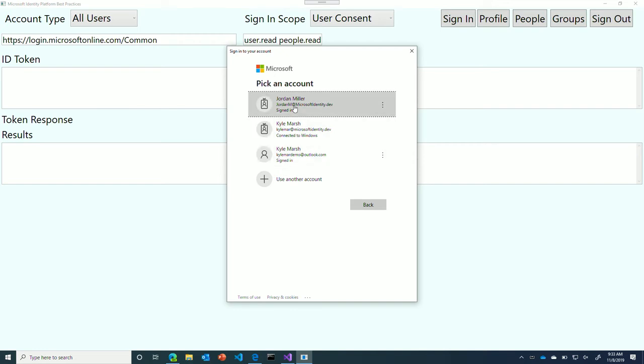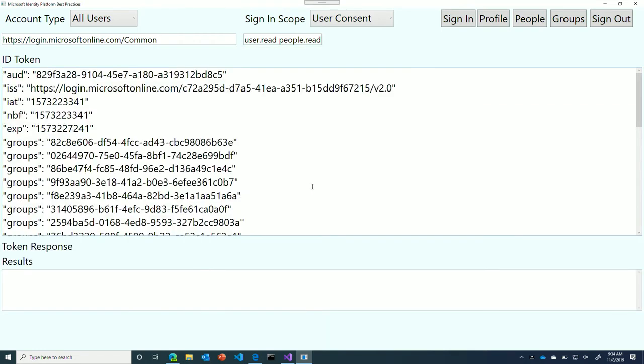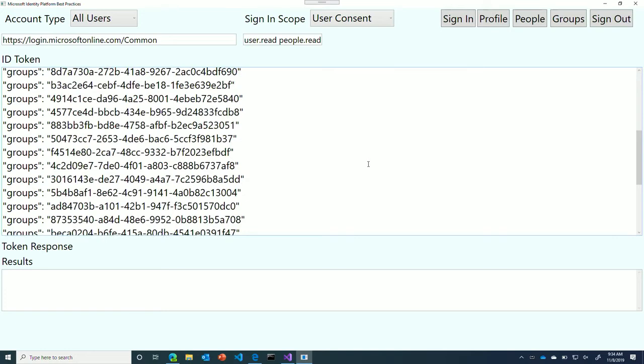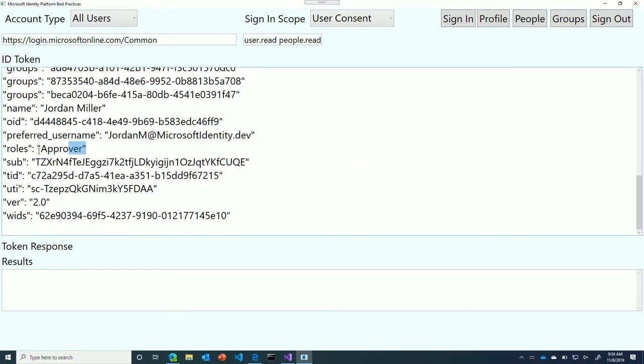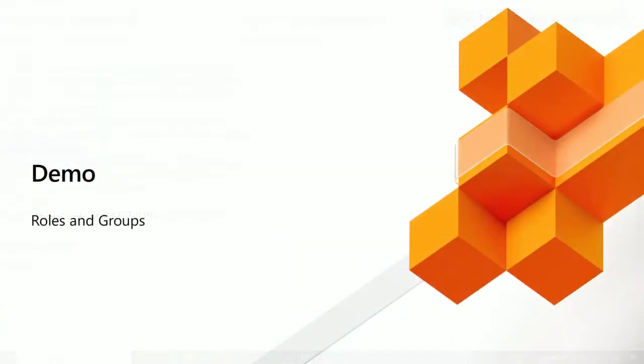Actually, this won't work because the nice folks in MSOL will have cached the token. But I would get the role. Oh, there we are. It did notice. So there's the role that showed up because the IT pro has assigned Jordan the approver role. So I, as a developer, can dictate somewhat what information is in my tokens by doing that work.